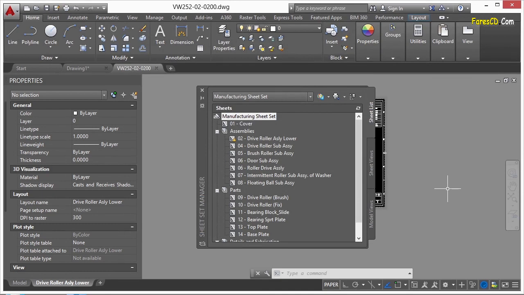So we're going to dig deep into sheet sets. Just to get started here, I wanted to give you a quick overview of some of the things you can do with them.